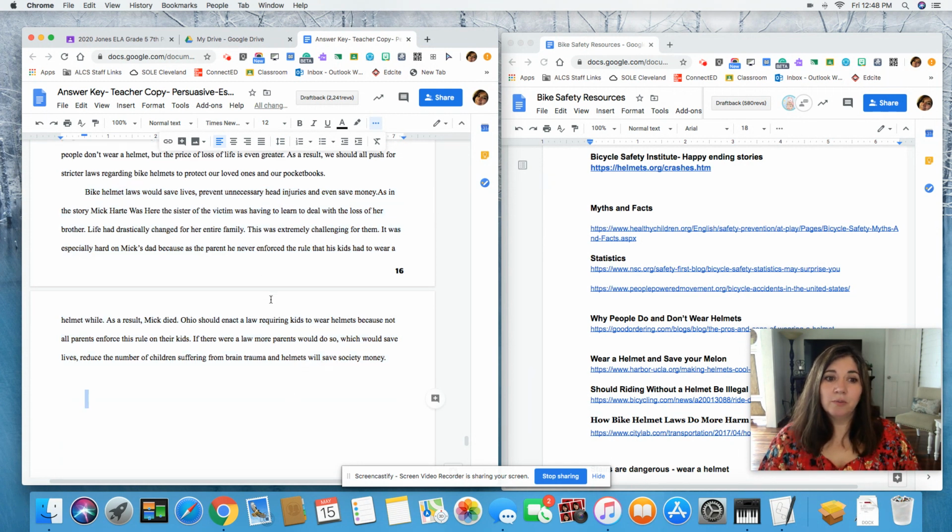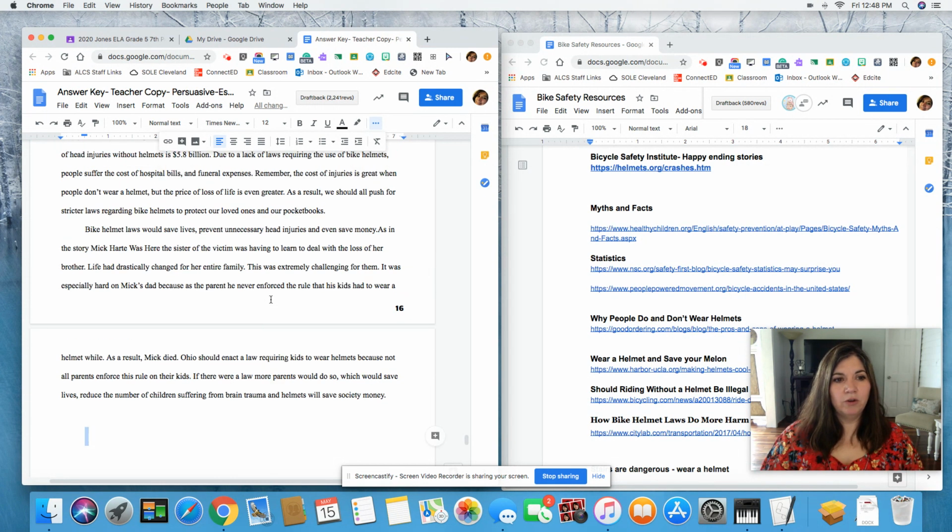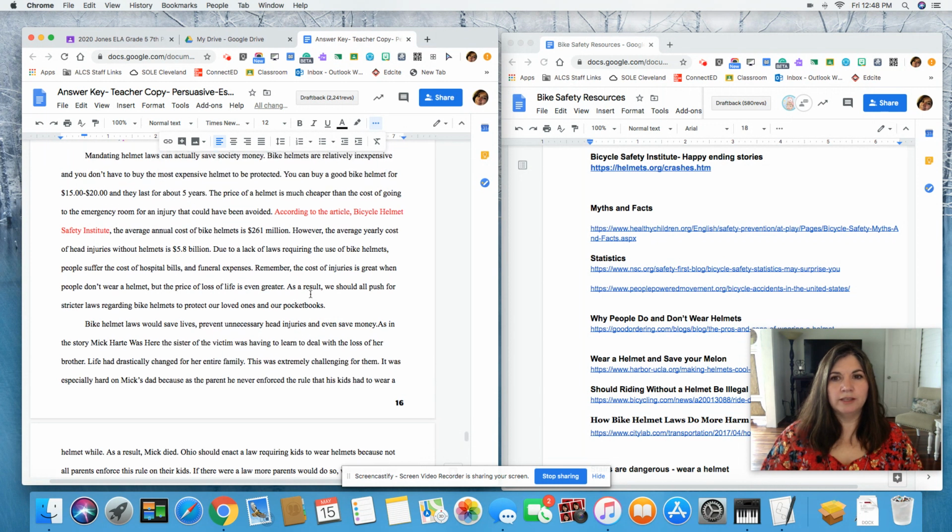All right, so boys and girls, I hope that was helpful to you. And again, the reason we pulled out our bike safety resources was in case you needed to pull an example from one of the research articles that's there, for that last middle part of your paragraph.